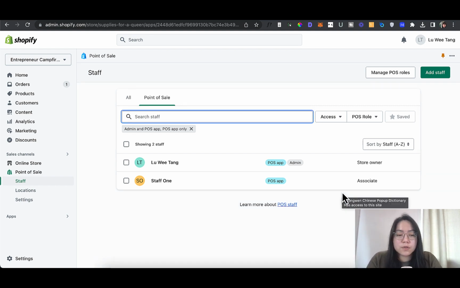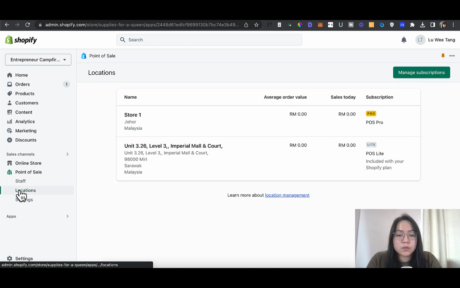Okay, so the next part is the location. So I've added 2 locations here. You can add more if you want. So do note that each of these POS systems will be counted separately. So let's say you have 5 locations. You can enable a Lite plan on one location, a Pro plan in another location, and so on.